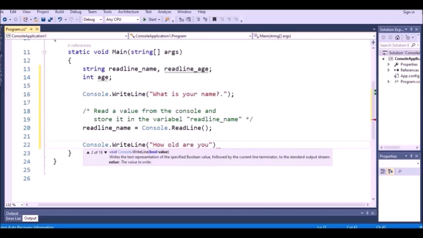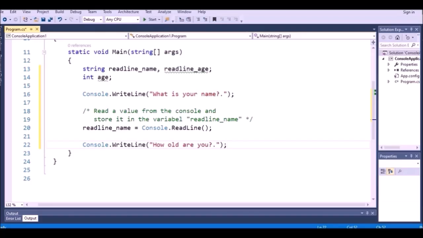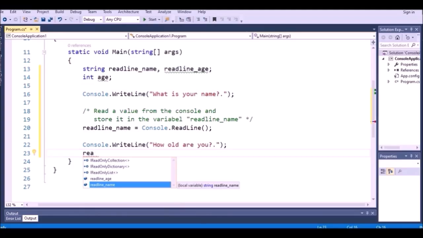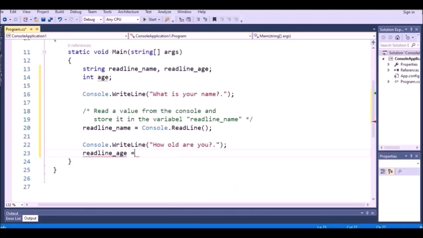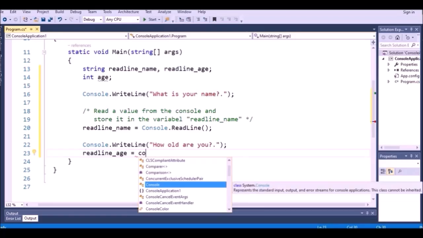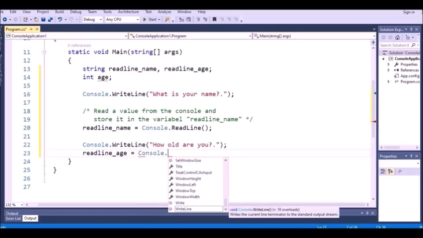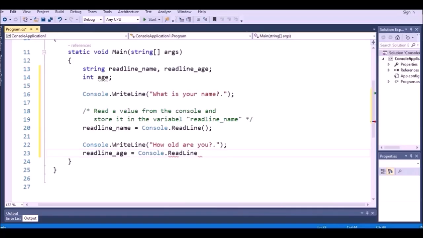After we already got the name of the user, then we will ask the user to input the age of the user. So we will ask, how old are you? That means after you input your name, the program will automatically ask the user directly, how old are you? So now we will get the value of the age, right? We will use the function ReadLine to get the value from the console.